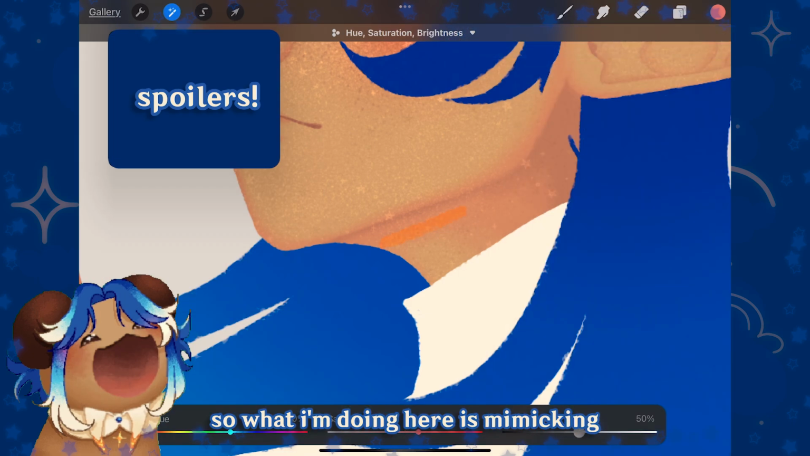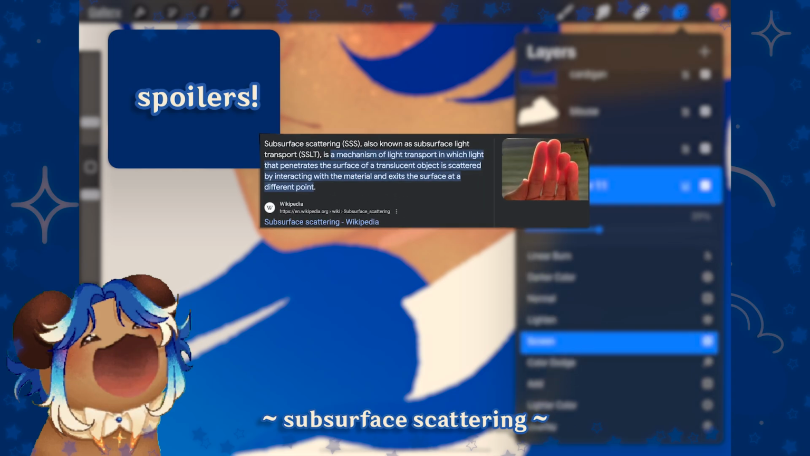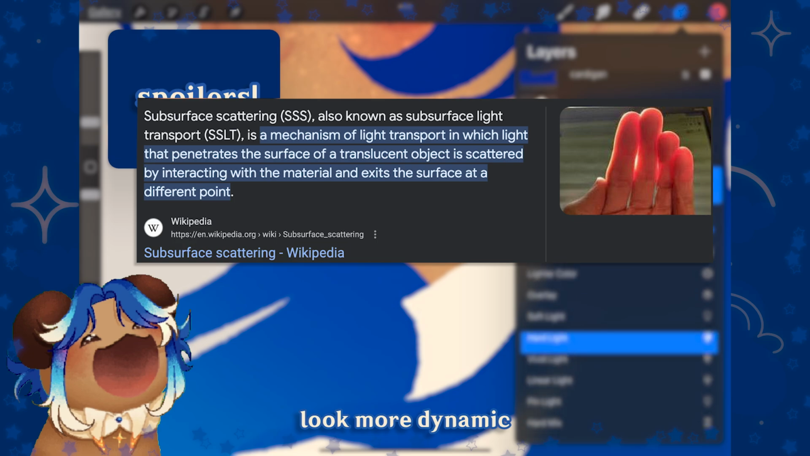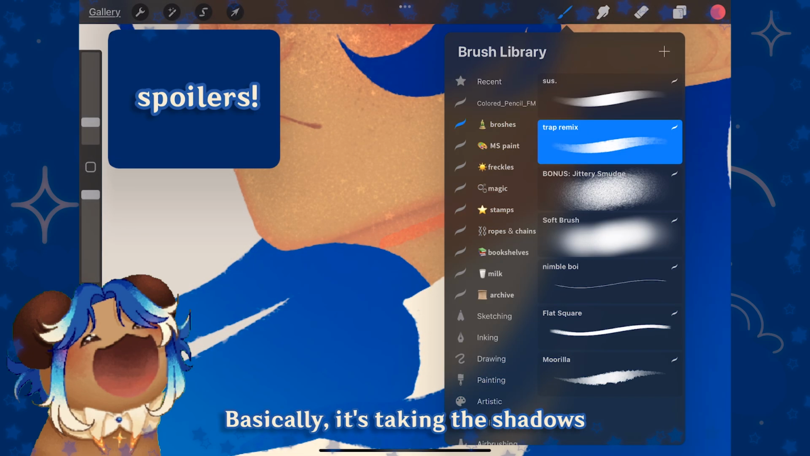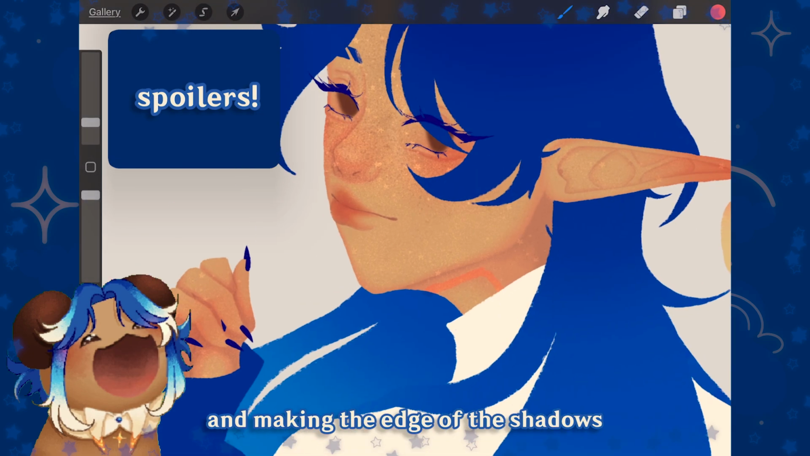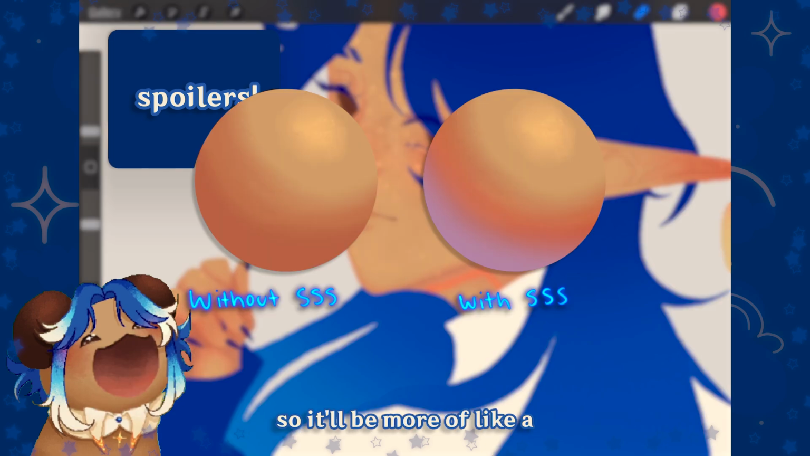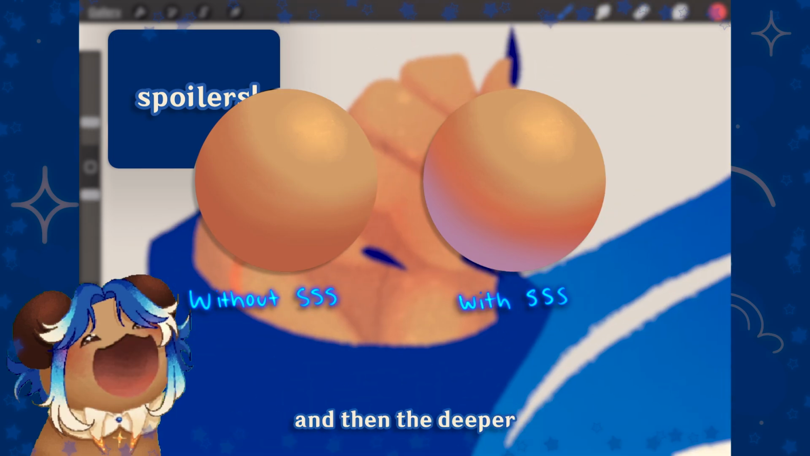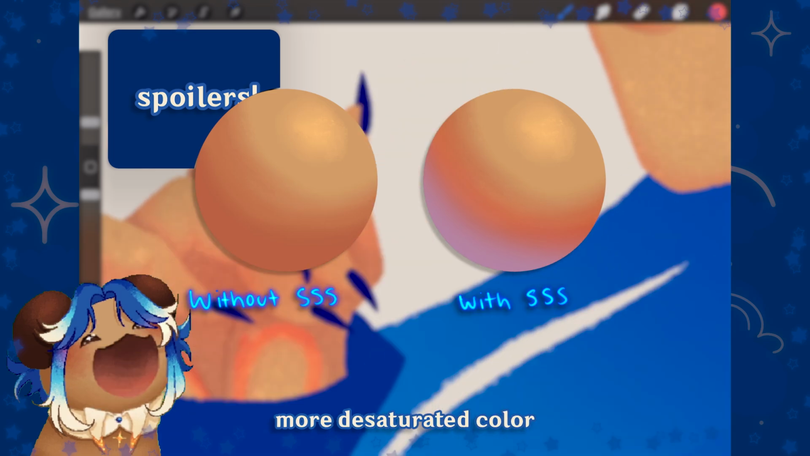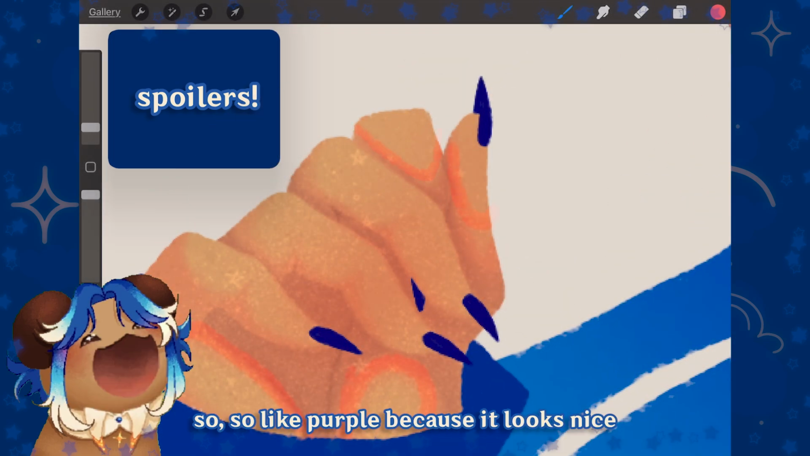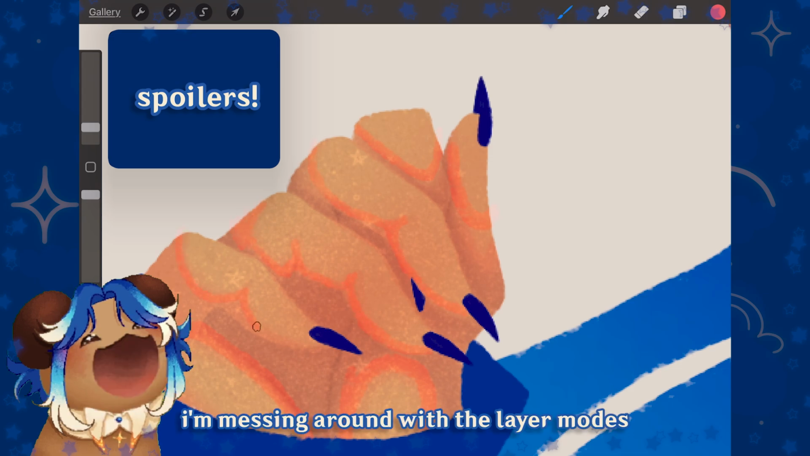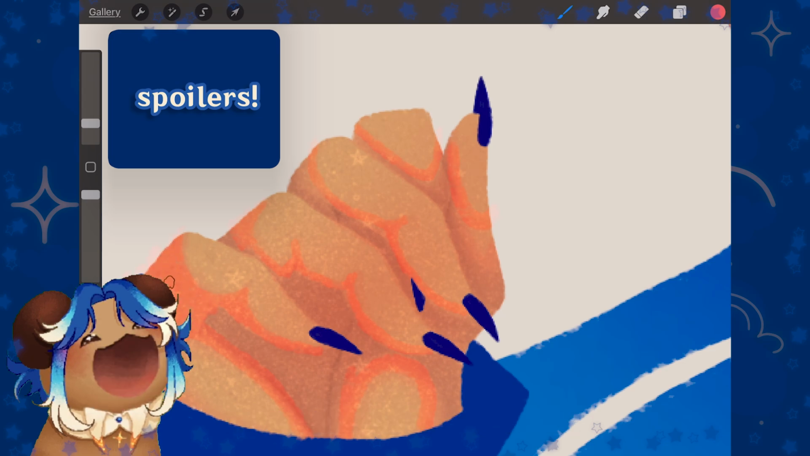What I'm doing here is mimicking this thing called subsurface scattering because it looks cool and also makes the skin look more dynamic. Basically, it's taking the shadows and making the edge of the shadows a more saturated color. In this case, it's for the skin, so it'll be more of a coral color because people have blood inside of them. And then the deeper the shadow, it'll be a cooler, more desaturated color, so like purple, because it looks nice.